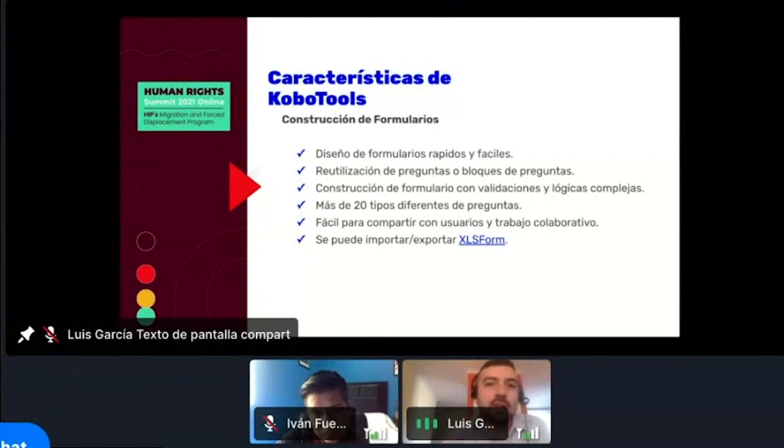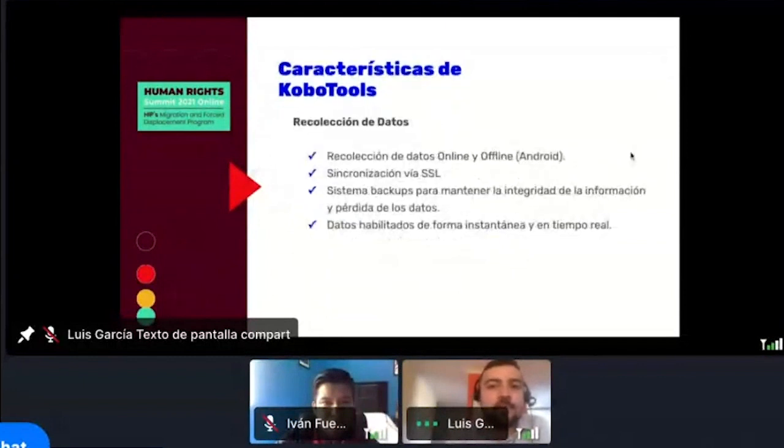I can build up these tools and analyze them not only me, but also with other users of my organization. And we can import and export to XLS form in order to work with the Office package later on. Regarding the data recollection, we can do it online, we can do it offline with Android, for example, with synchronization via SSL.